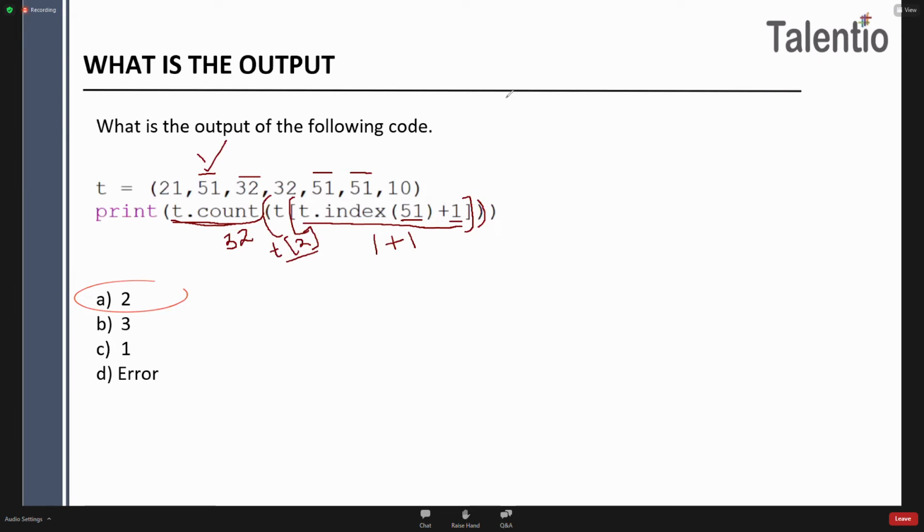Is that clear? Every time, guys, whenever this kind of question comes, solve from back to front. First solve the inner bracket, then a little bit outer, then solve your final bracket. In this way, we got the answer. Is that clear for everyone? Yes, guys?